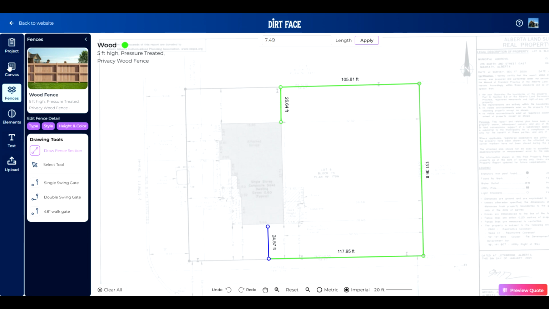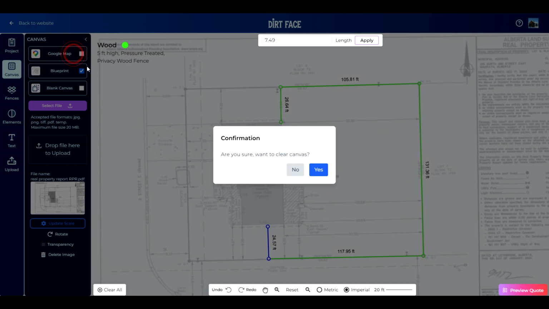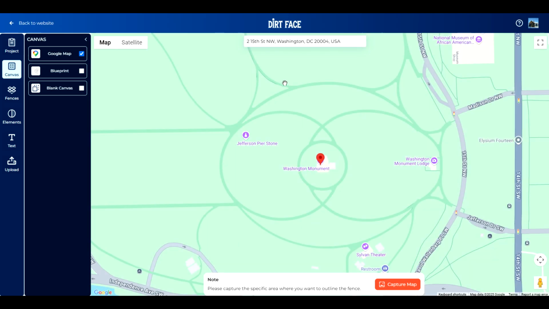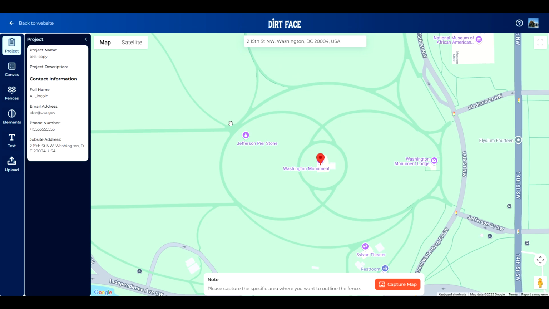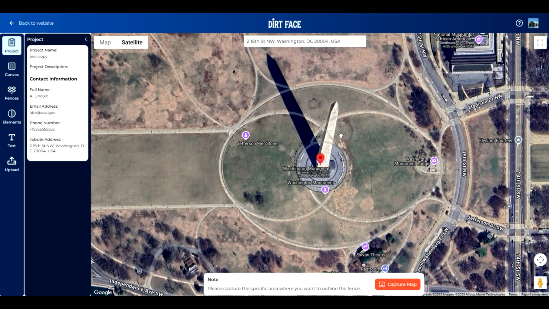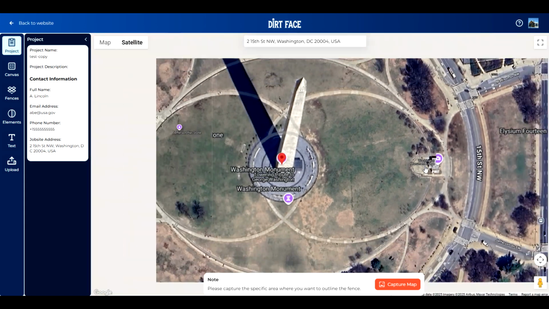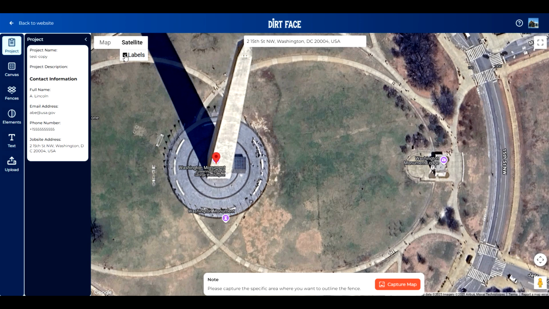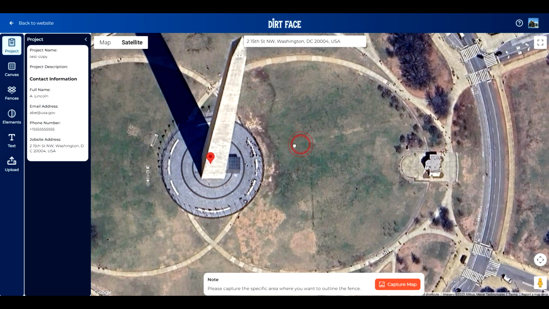The third canvas option is the map. When I choose map, it opens with the customer's address already filled in. For A. Lincoln, it looks like the location is near the Washington Monument. I can switch between map view and satellite view. Once I've centered the job site in the canvas, I'll hit the Capture Map button at the bottom. Now I'm ready to start designing the fence.